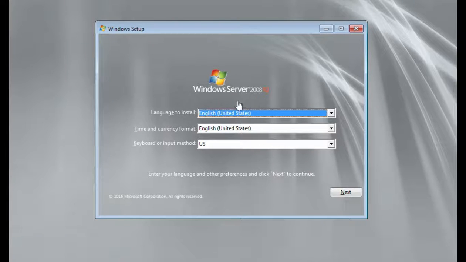First, in the first tab, you will encounter the language to install. You must choose your own language that is applicable to your country or the one you understand best. If you use English as your primary, then use English. Then time and currency format. The time and currency format is applicable to the place you're living. If you're living in the United States, then set it to United States.